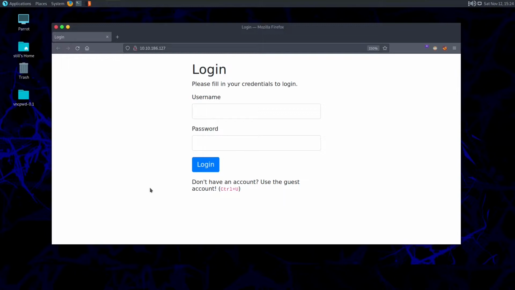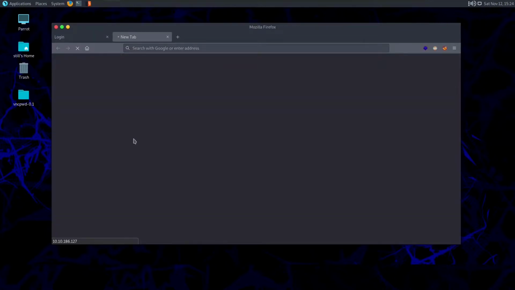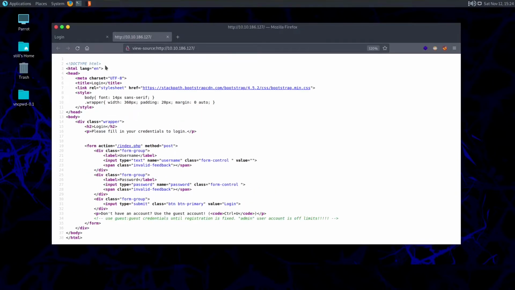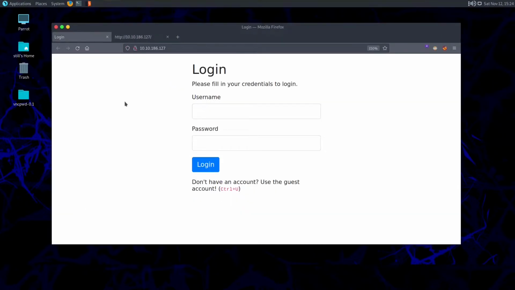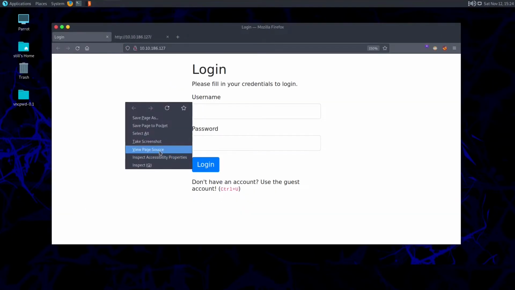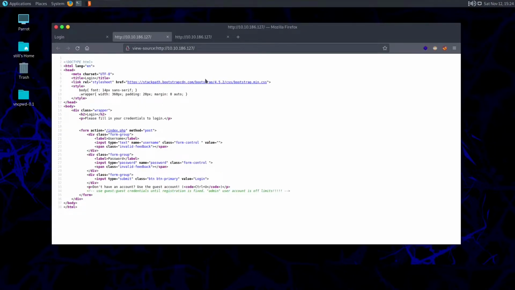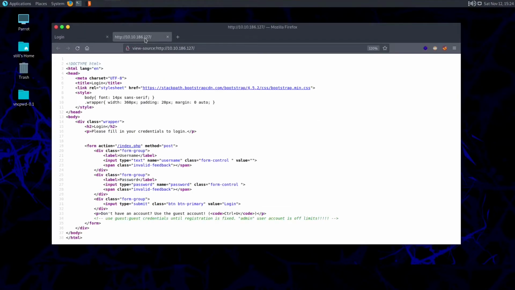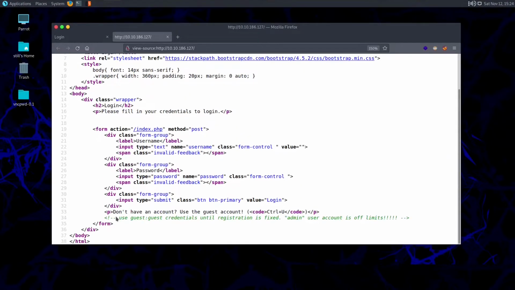Control plus U, usually you can see the source code. It's a shortcut key for viewing the page source. If you right click here, you can see it says view page source. It does the same thing as Control U. In the source code, we can see it says if you don't have an account, you can use the guest account and use guest as the credentials. That means guest is the username and guest is the password.